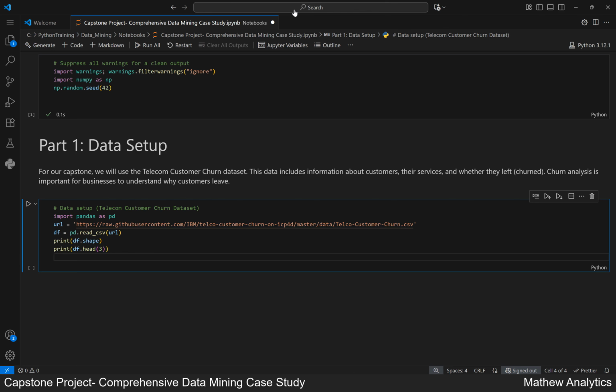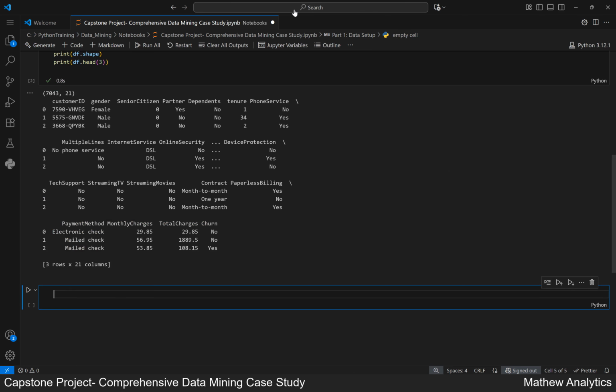Running the cell now. The dataset contains 7,043 customer records and 21 columns, including demographic info, service details, and churn status. Notice the variety of features like tenure, payment method, and monthly charges, which will help us analyze patterns related to customer churn. This setup confirms we've successfully loaded the full dataset to begin our exploration. Practice, try printing df.info to see more about the data types.